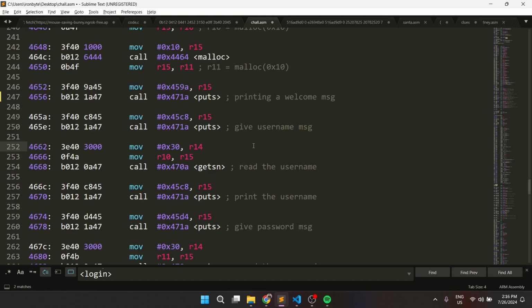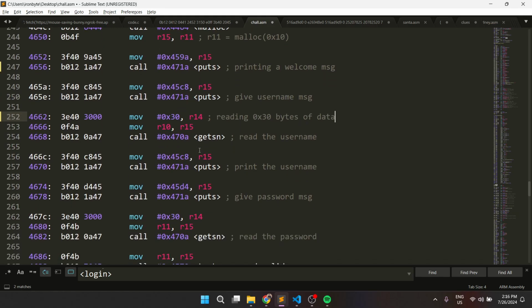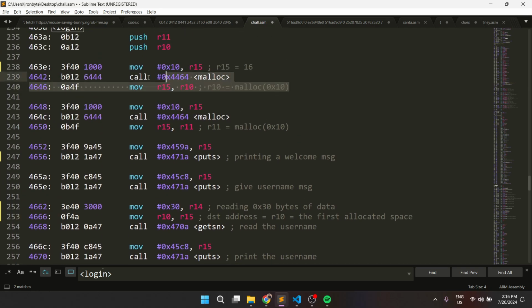So basically we are going to be reading 0x13 bytes of data, and then we are going to be moving register 10 as the destination address. So the destination address is going to be register 10, which is the first allocated space, which is this one. We have already allocated 16 bytes of data and moved the result to register 10. Moved, actually, the address of the first byte to register 10.